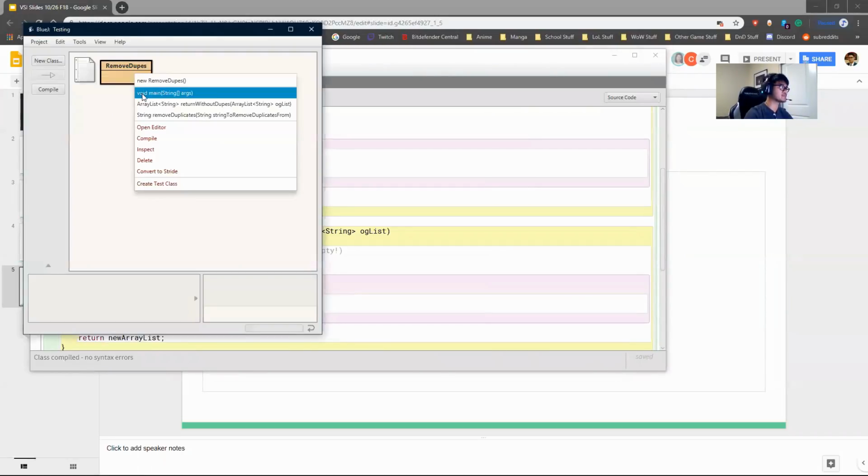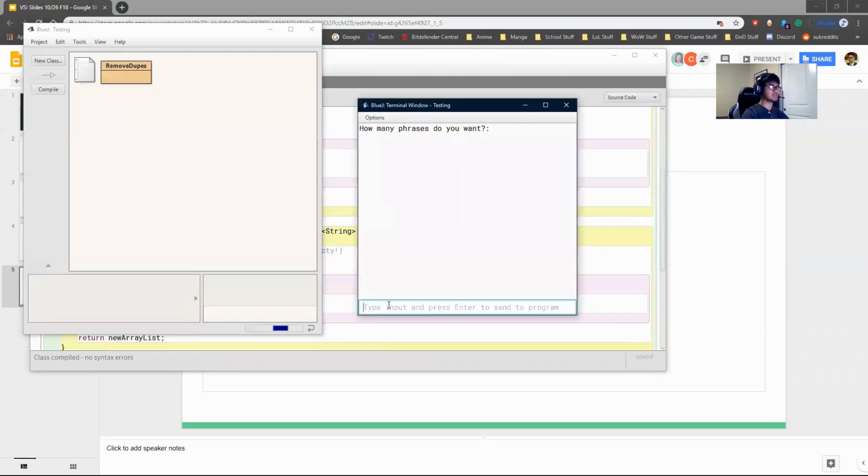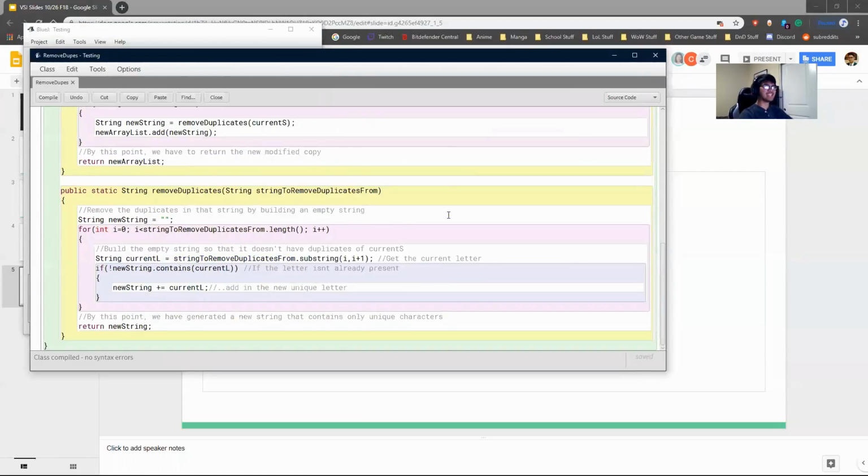Let's see if it works. I hope it works. So we have, say, 3, Apple, Mississippi, and Halloween. Yeah, seems to work. And I'm glad my improv worked.